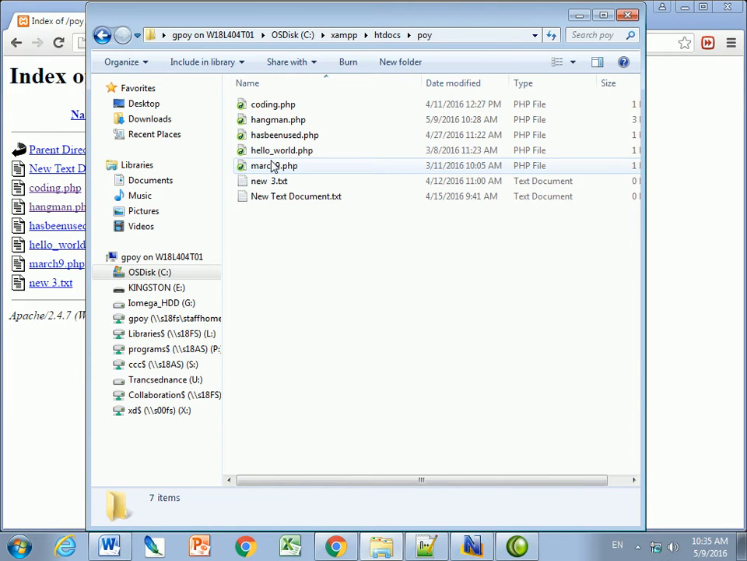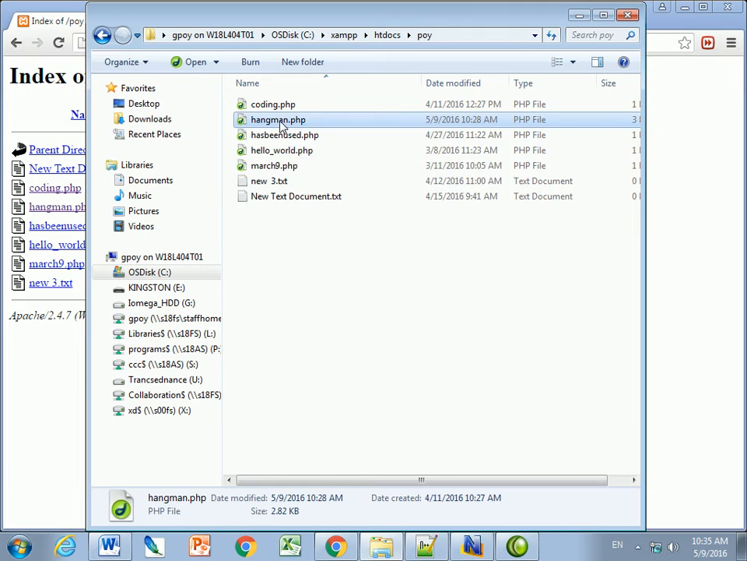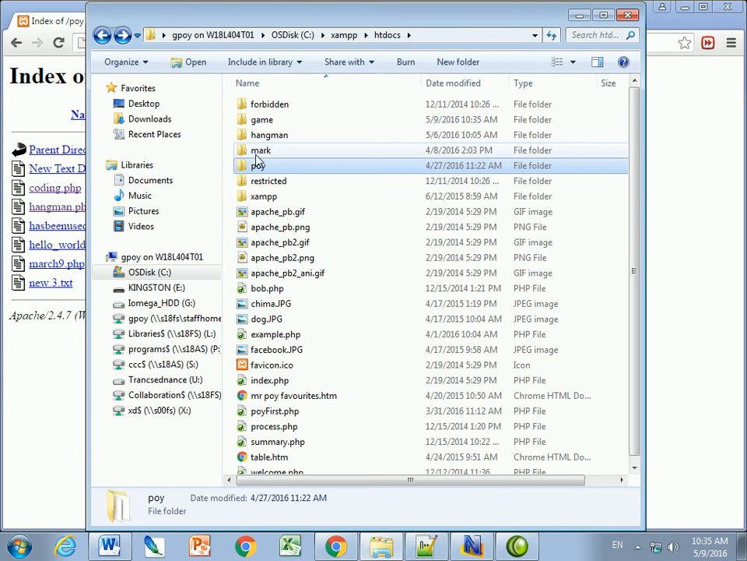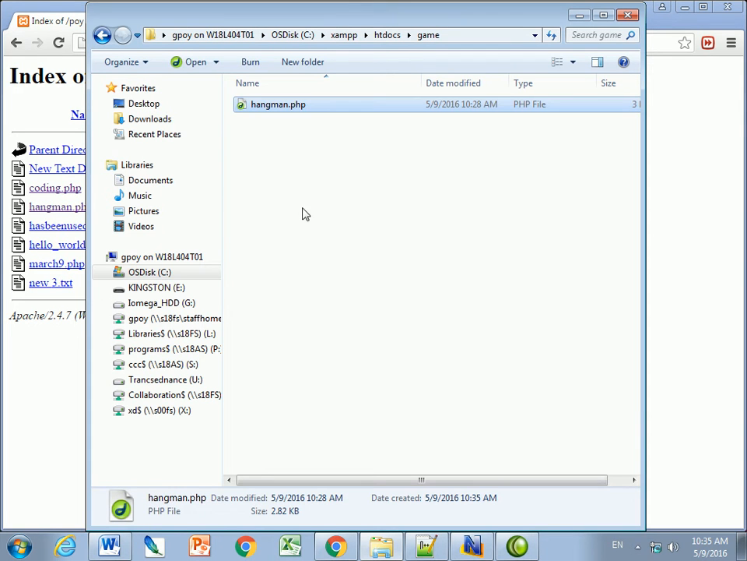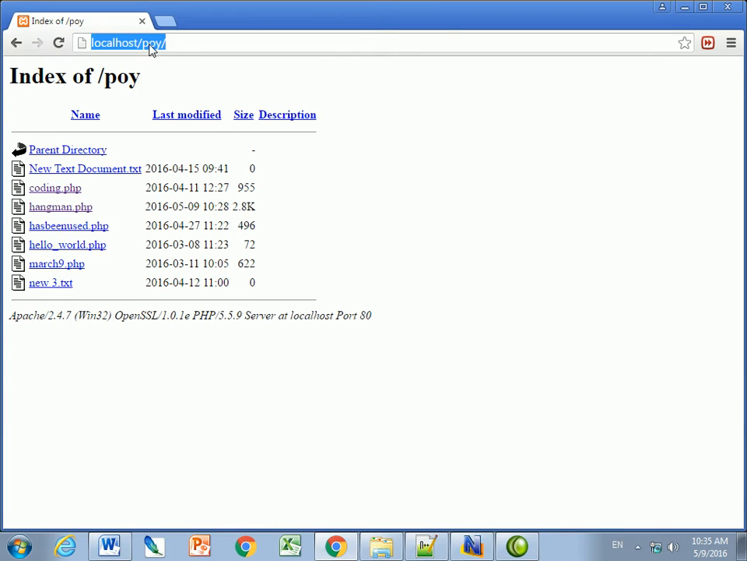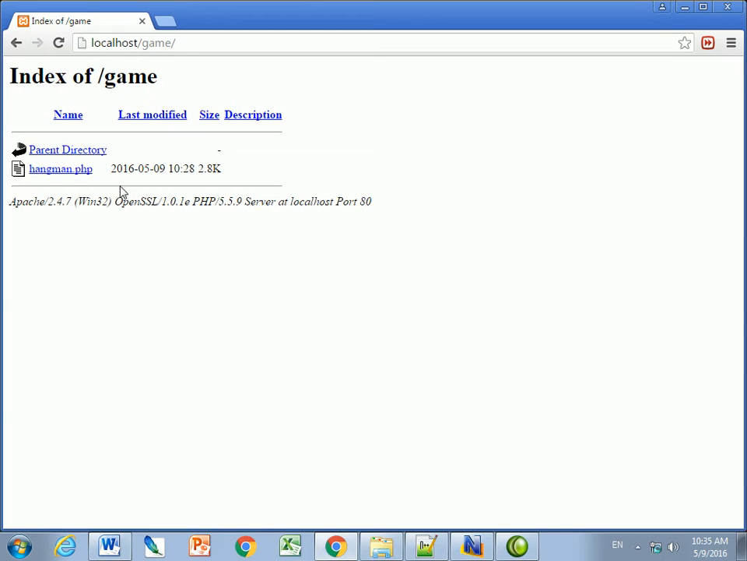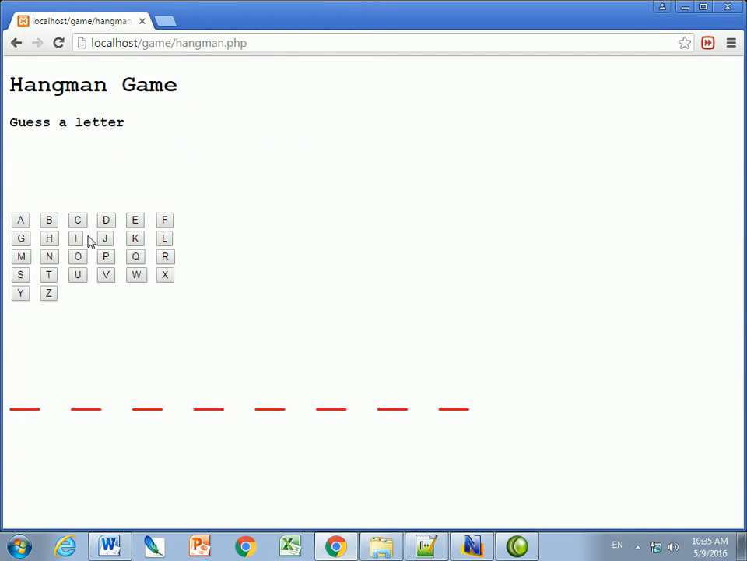And I'm going to take my HangMan. Notice I don't put any spaces. That also makes it a little easier, but it's called game. And I'll just put, for now, the HangMan game in here. So here's my HangMan game. If I go to localhost and game, I'll see all the files in there, and I can just click on it to get it to execute.